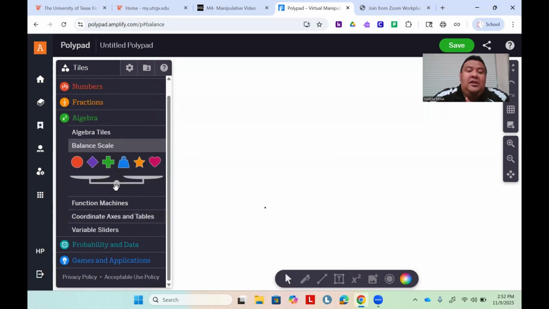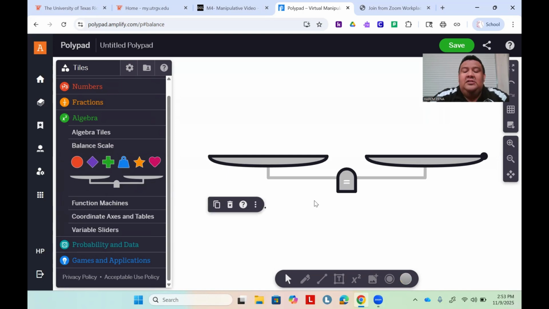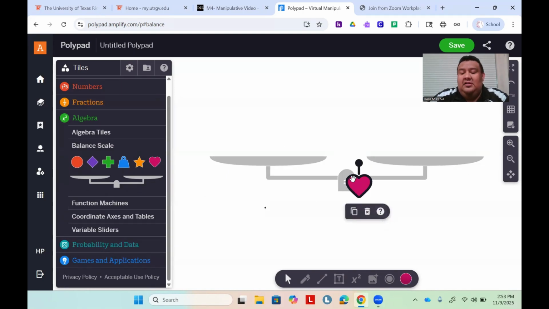First, I like to use both the tiles and the scale. So what I need you to do is click on this scale here, this gray one. So you should get this. If you accidentally click on something else, just click on the trash can and it should go away and you're fine. What I do want to talk about is the meaning of this.